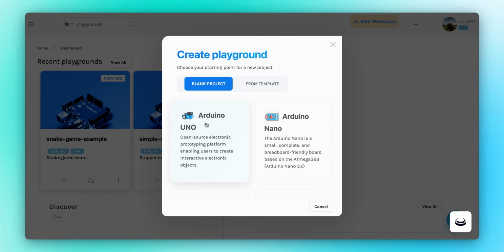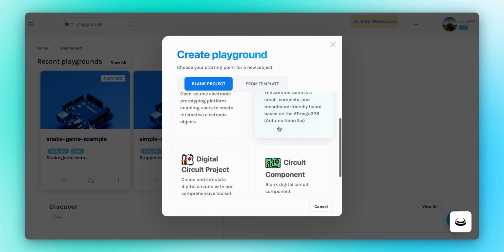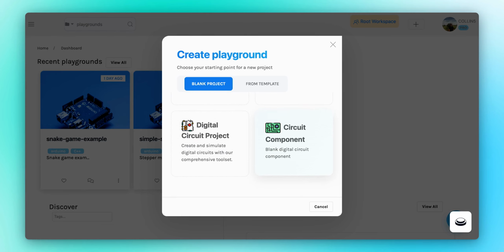When you click the Create button, a modal window appears with different project options. You can start with Arduino-based projects using either the Arduino Uno or Nano boards, create a blank digital circuit project from scratch, or even create reusable digital circuit components that you can incorporate into other projects.